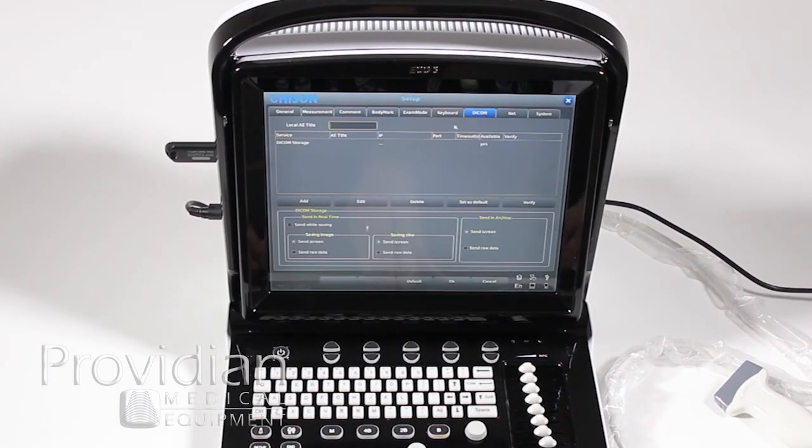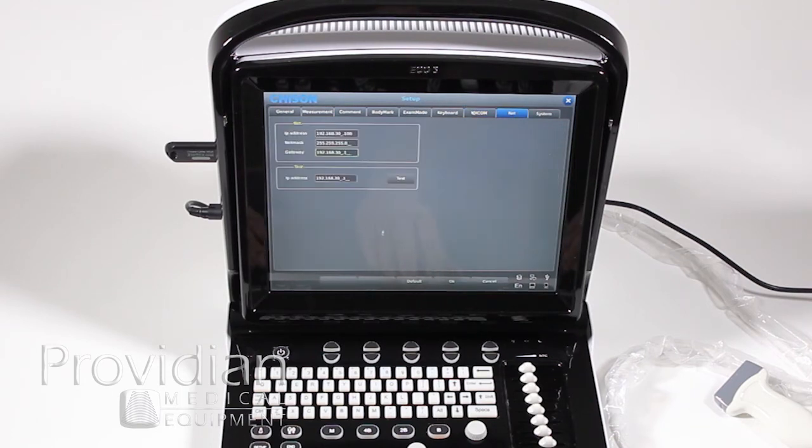DICOM, this is where you would set up the DICOM. I can't get into this specifically. This is something that your IT person would set up with the information. So they would set up here for network and DICOM. This network would put you on the network. They would give you your IP address, your gateway, net mask, and if you want to ping, you want to test the connection to make sure you're on the network, you would ping an address somewhere on the network and hit test, and this is something your IT person would know.